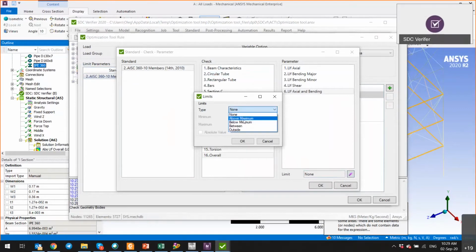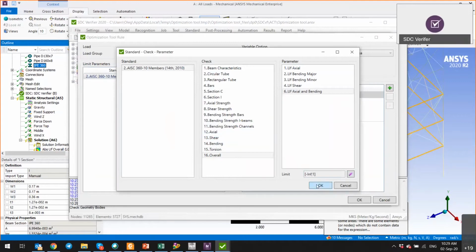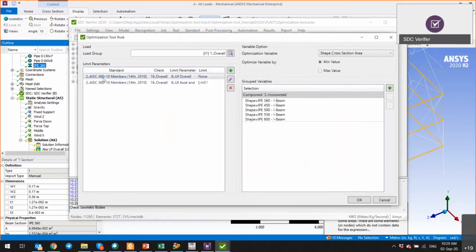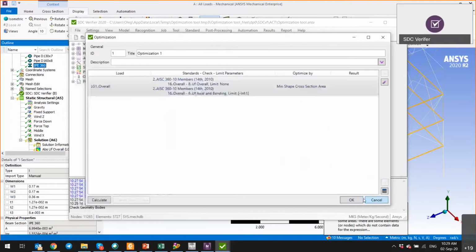What I would like to have is a utilization factor value below 1. If I define this, it will treat the IPE 450 as the optimal value. I'm not going to recalculate because we are already half an hour into this demonstration, but this is the general idea.